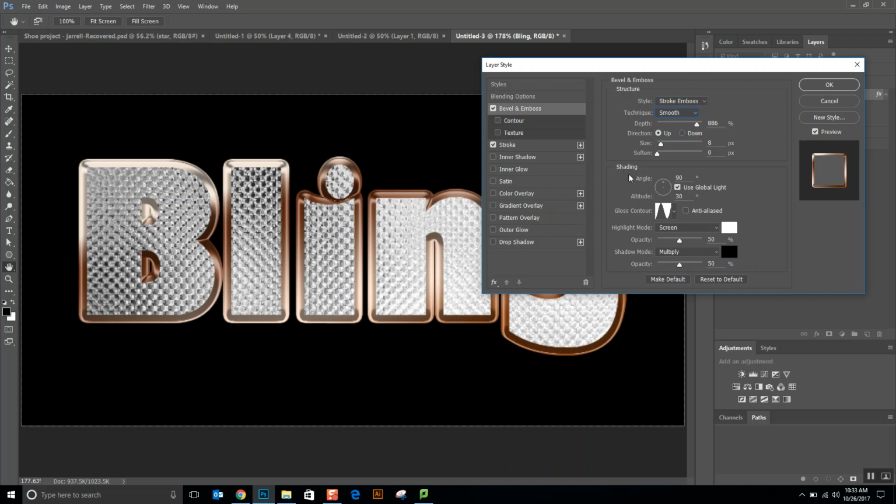And if you go down here under the shading part where it says gloss contour, click on this little down arrow, and these are all different ways or styles that things can be shown in the light. So we're going down here to, it's probably on the second row. For me, it's the second one. It's called Ring. You can just click out of that.